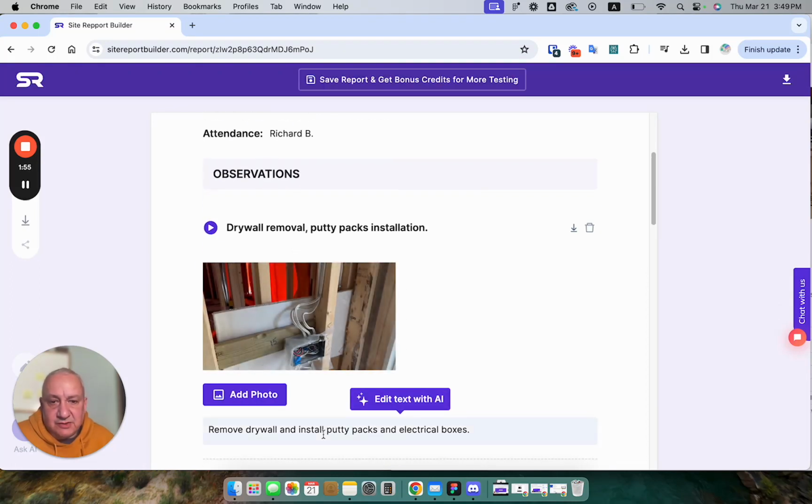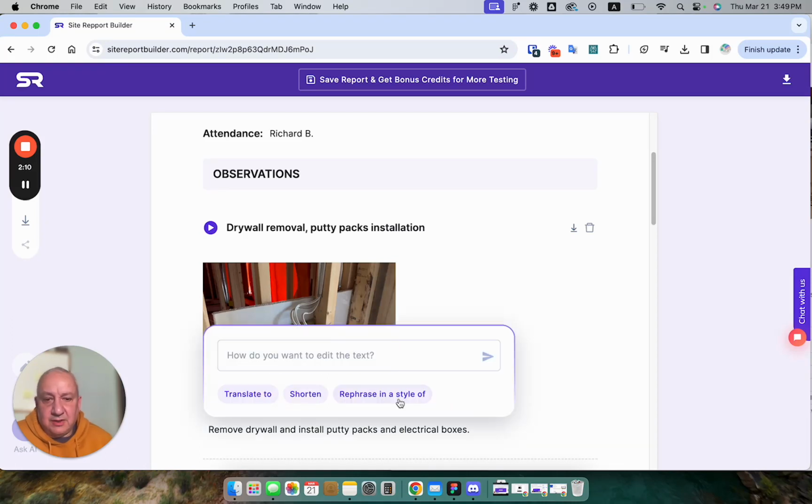Title and description were created based on the transcription, on the narration of the file. You can edit if you want, add more information if you want. You can edit the description with artificial intelligence: shorten, expand, elaborate or rephrase.